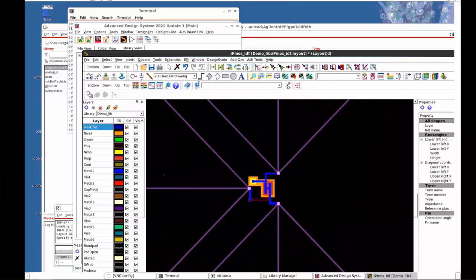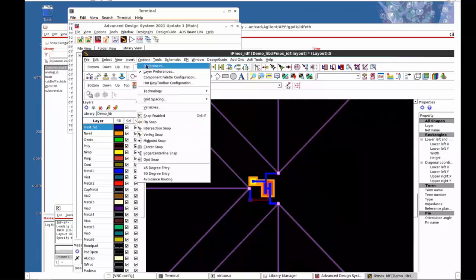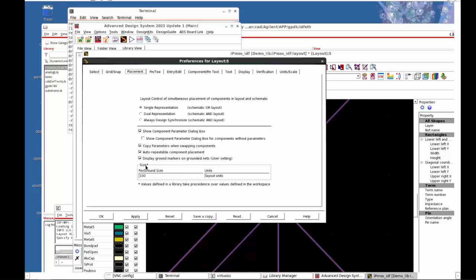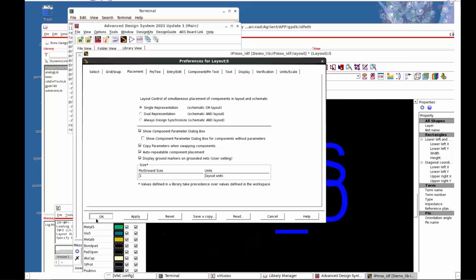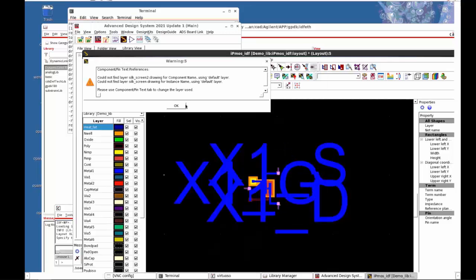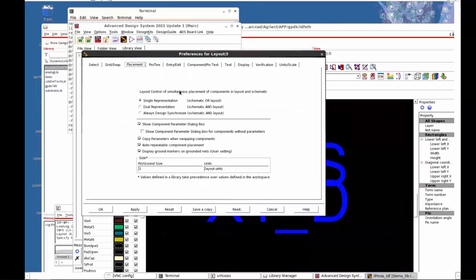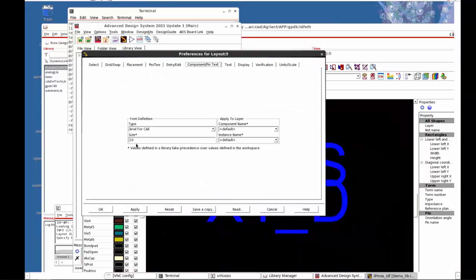That's way too big, right? So I go options, preferences, and I will go, and then the other one should be as well.